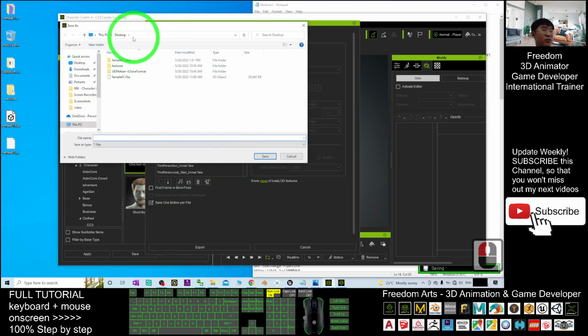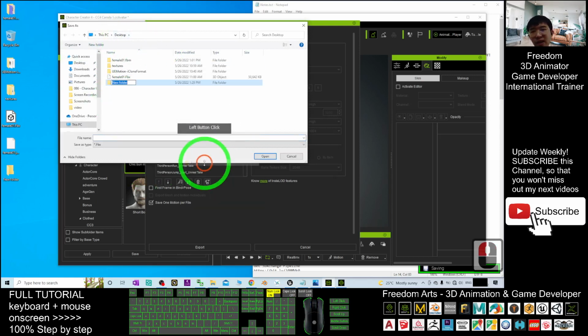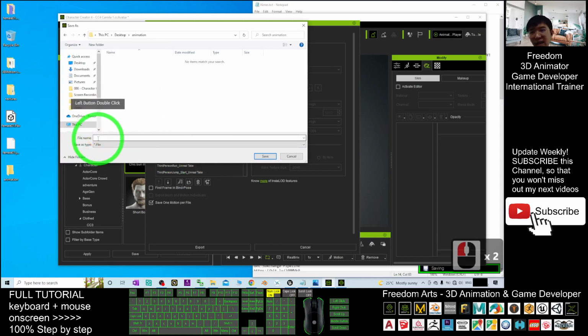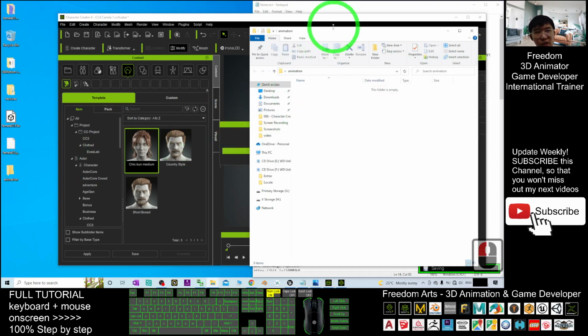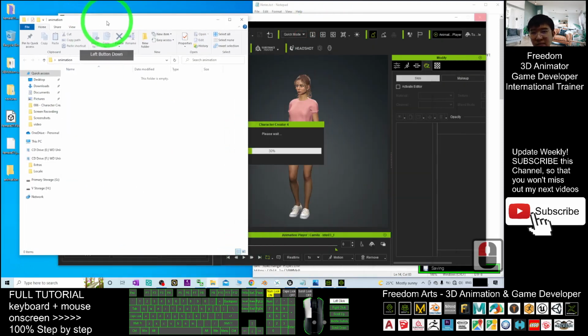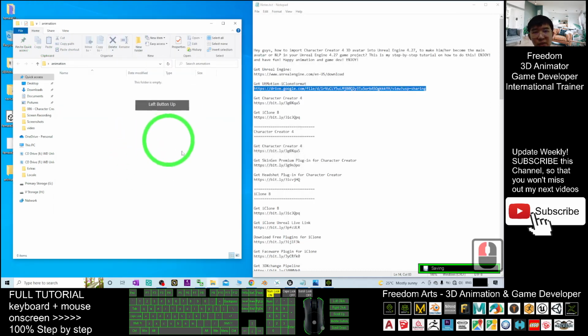As demo, I'm going to export it on my desktop, but I will create a new folder first and name this folder as animations. Double click in, and for the file name I will put a prefix as girl01. Alright, save. Now it is exporting the animations. We have to wait until it finishes export under the animation folder, wait.